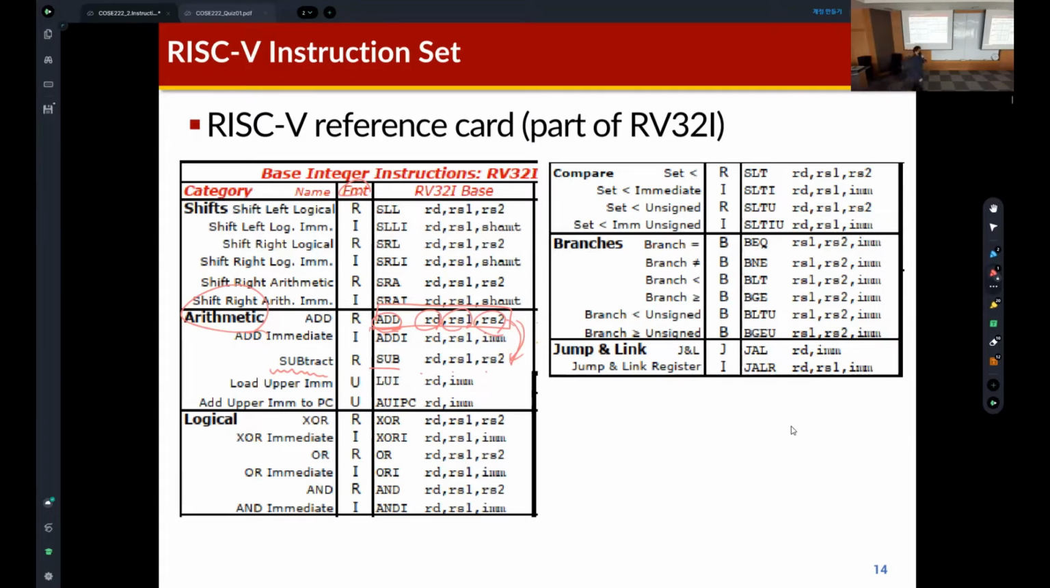Yeah, that's right. One student said that we can also make multiply and divide operations with the add or sub instructions. That's right. But if we make multiply or divide instructions, and these instructions are supported by dedicated hardware, then we can make a faster processor.